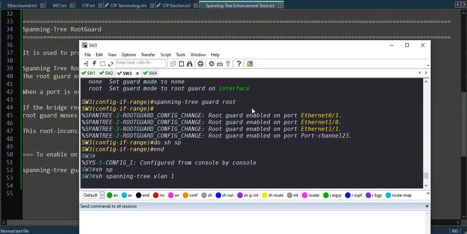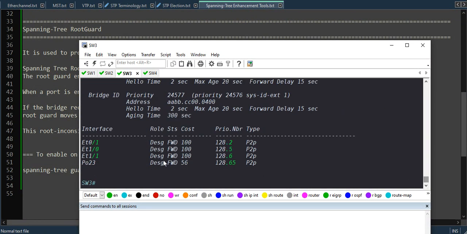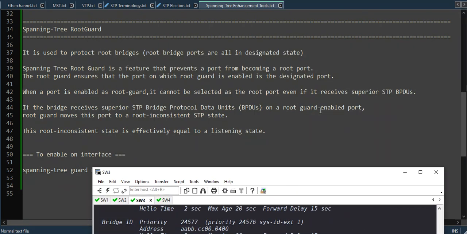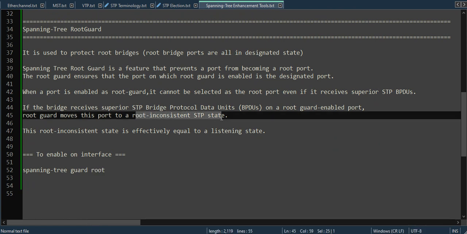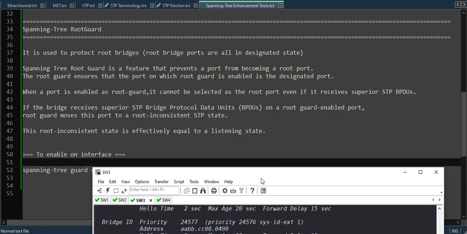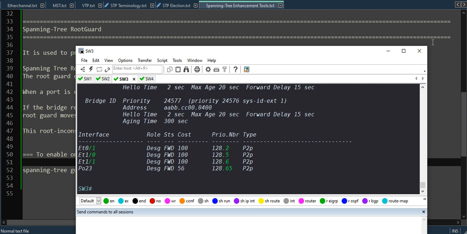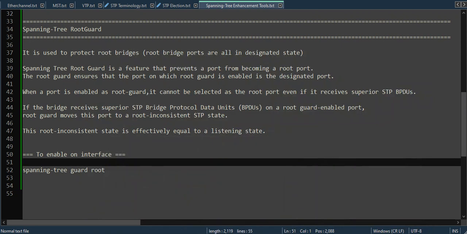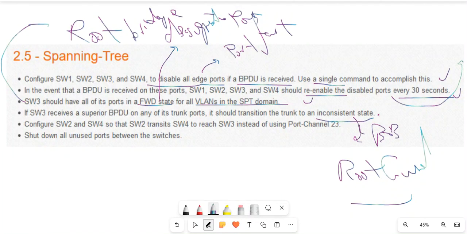This command will keep our designated port as the root port. If I receive a superior BPDU, the port will go into the root-inconsistent STP state, and root-inconsistent state is equal to the listening state. Okay, this is done.